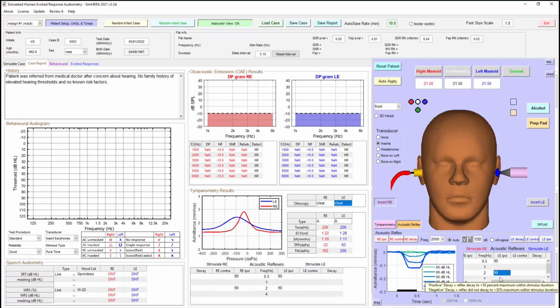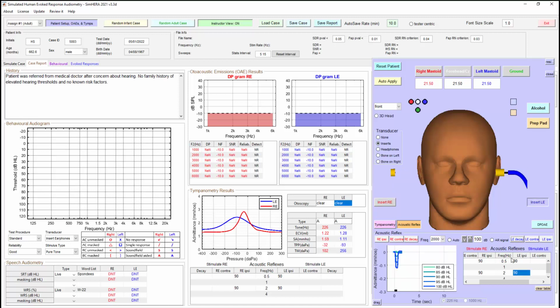And again, 90 for that. 2,000 left ear. We can also do left ear contra, right ear contra. For today's demo, I'm just going to leave those out. But what we'll do is a left ear decay function as well as a right ear.